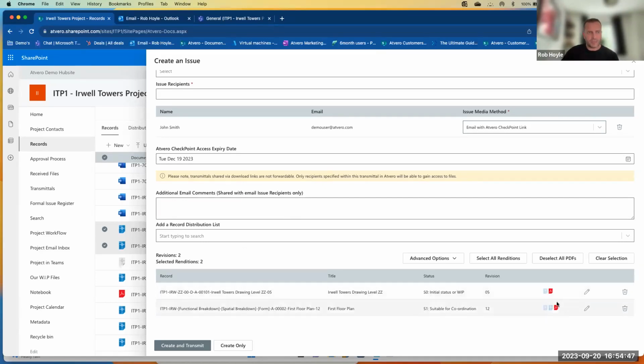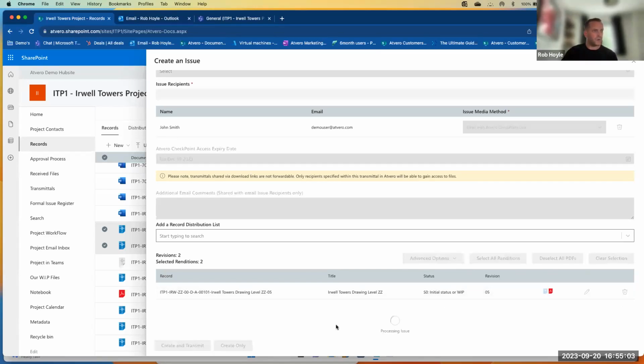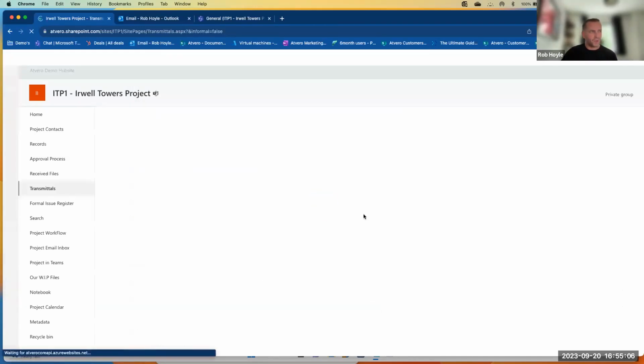So you can see within here, we've got a PDF. We can, if we wish to, add the additional document types, so the DWGs and the DWF onto that. However, the recommendation is usually just to send the PDF through. So I'm going to go through and create and transmit that for you.